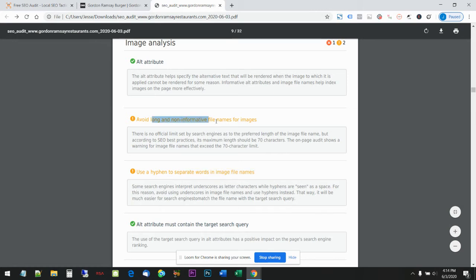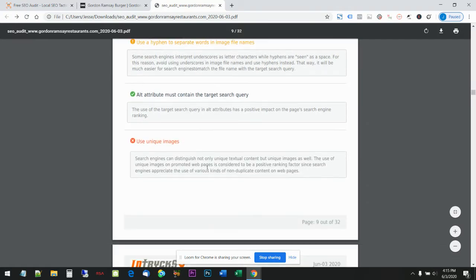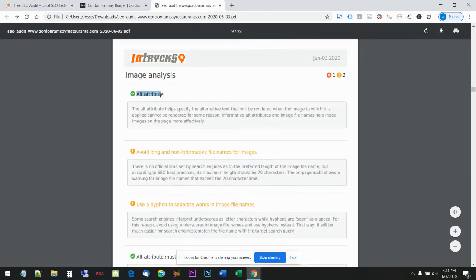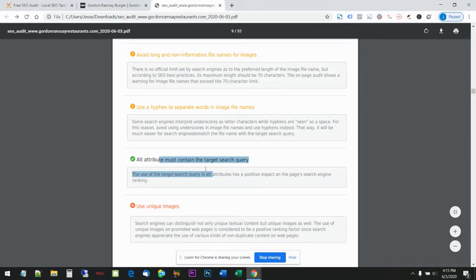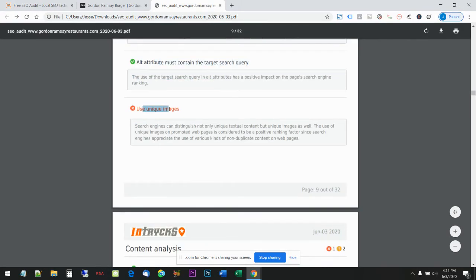An example of a non-informative name would be JPG 115374, whatever, some kind of code name that just came off the camera that took it. You want to name them on purpose, as we always say. And that your alt attribute, not only are you using it, but that it contains the keyword. And down here is using unique images. This case is triggering a warning on this audit. Search engines can distinguish unique images, and you're going to want to make sure you're doing that as much as possible.